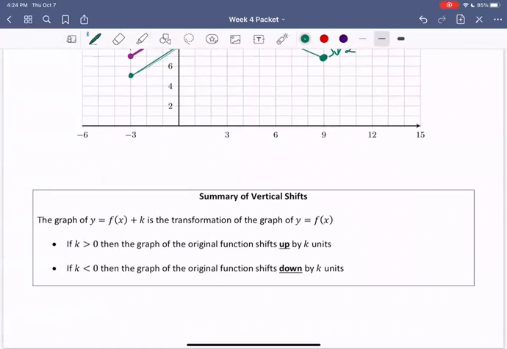So the graph of y equals f of x plus k, where k is some fixed constant, is the transformation of the graph of y equals f of x. If k is positive, so bigger than 0, I'm just going to emphasize that here by highlighting, then the graph of the original function shifts up k units. And that's like what we saw with f of x plus 4. However, if k is less than 0, so if we're subtracting a number from f of x, then the graph of the original function shifts down by k units.